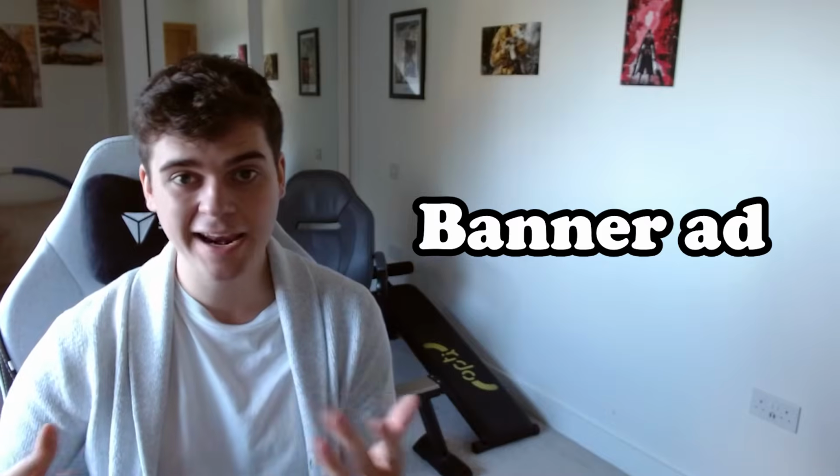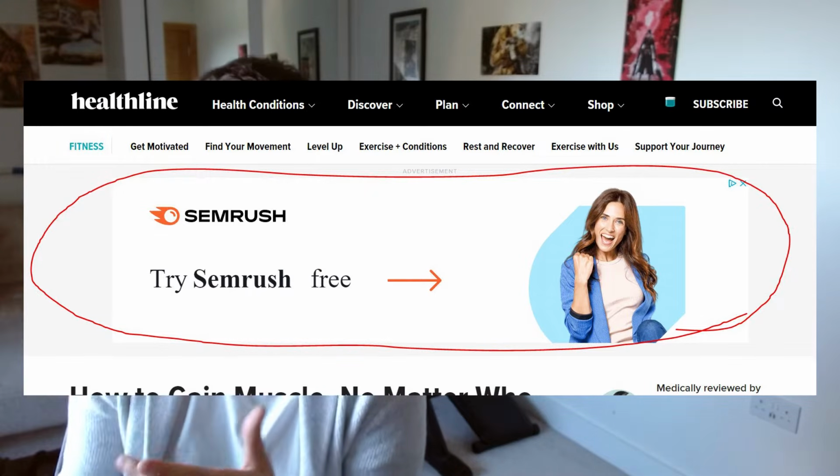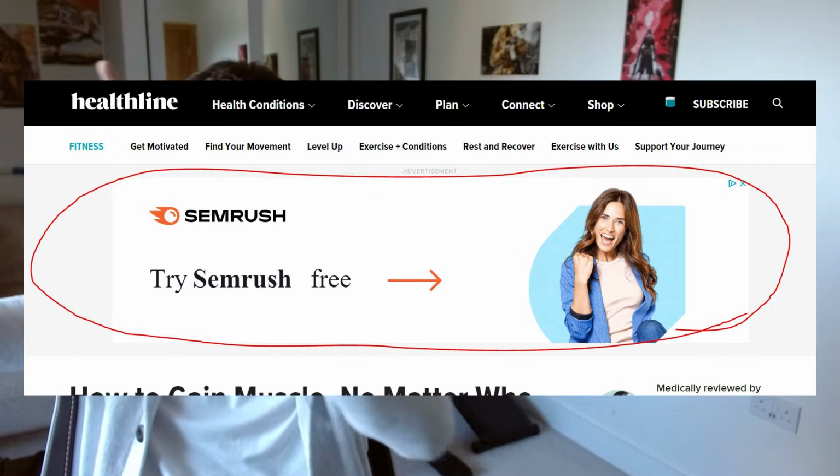Banner ad. So a banner ad is just a clickable ad on a website that usually comes in a box or a big banner up the top. Not much more else to say about that.